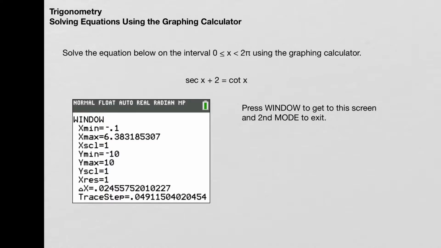Now I need to set up my graphing window. So I'll press window to get to this screen, and I'm going to change x min to negative 0.1 and x max to 2 pi plus 0.1. The reason for doing this is because my interval goes from 0 to 2 pi, but I might have a point of intersection right at 0 or right at 2 pi, so I want to put in a little bit of a buffer. And I put in a pretty small buffer, just 0.1 on either side. And if you feel like you need more of a buffer, you could just add a little bit more to those. So it's not a science, it's more of an art deciding how much buffer to use there.